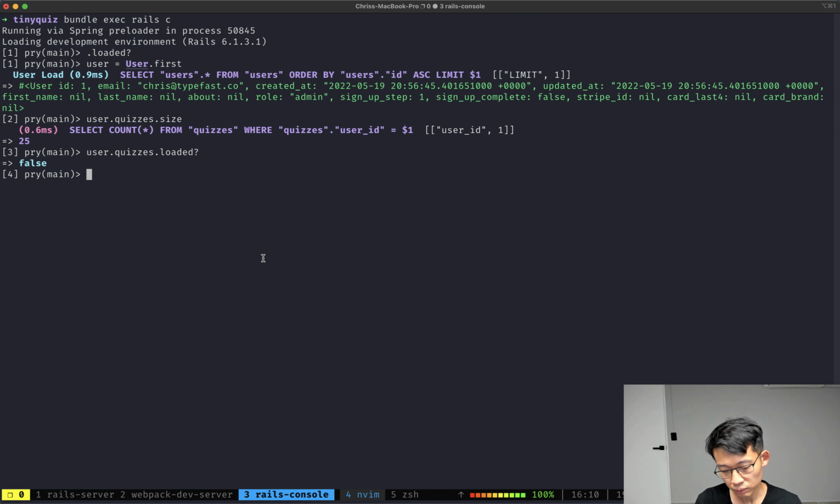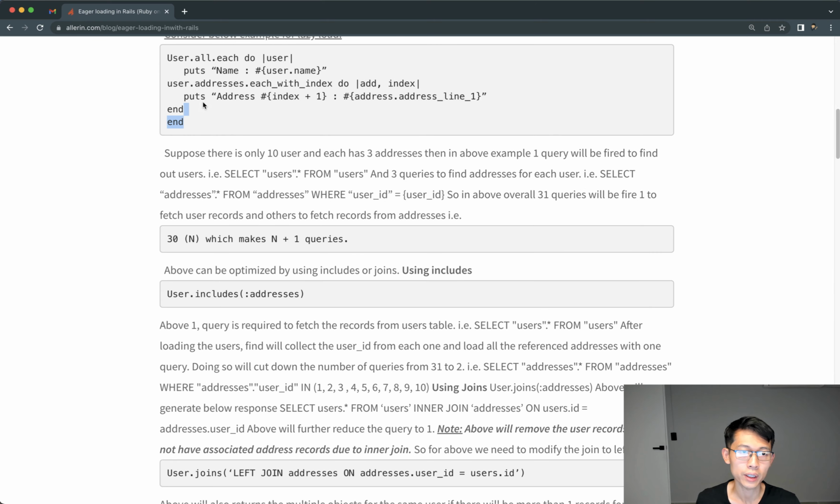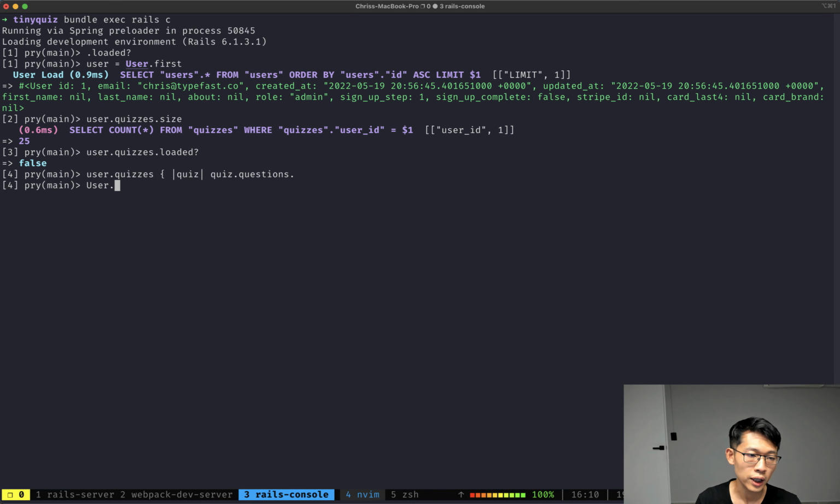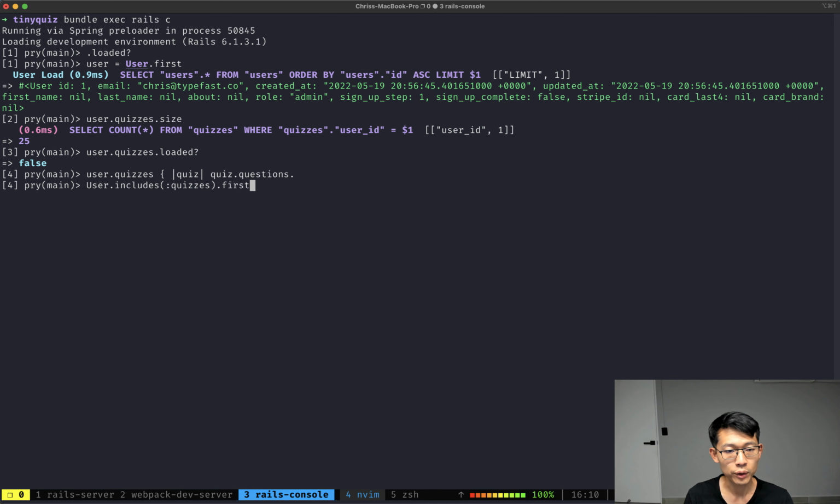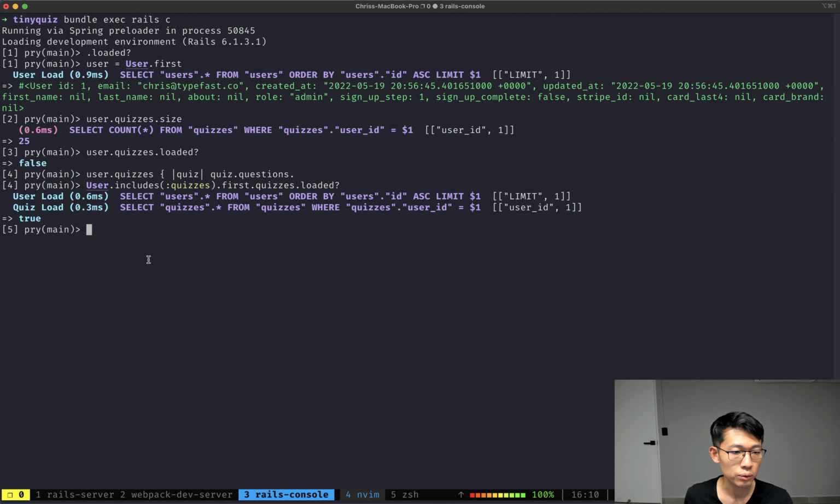If I just do a loop like this and then do something like this, it'll result in an N plus one query. So that's not good. And again, the classic way we avoid this is by doing user.includes quizzes, grab the first user, and then quizzes, and if we call loaded on this, it'll return true.